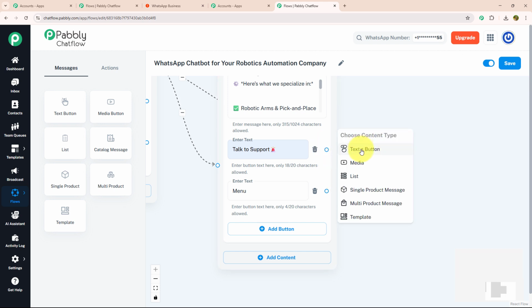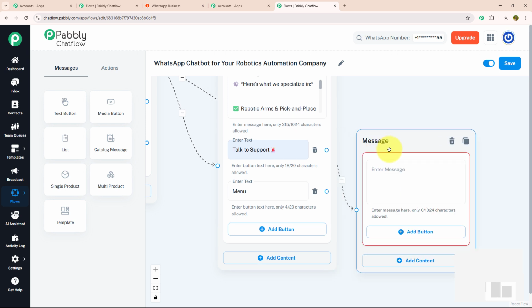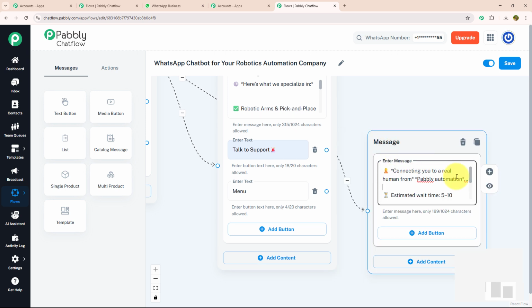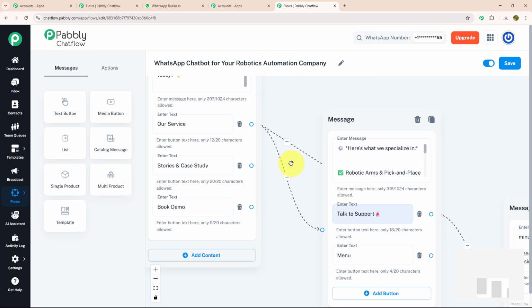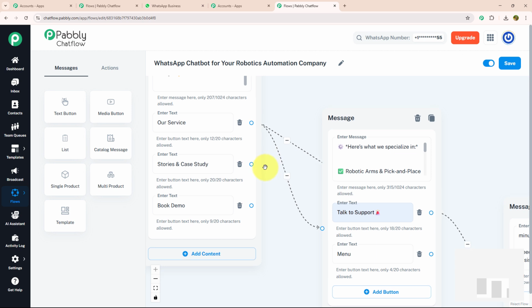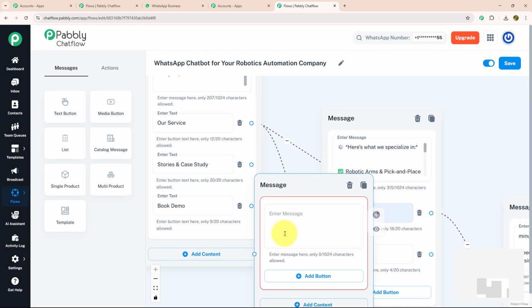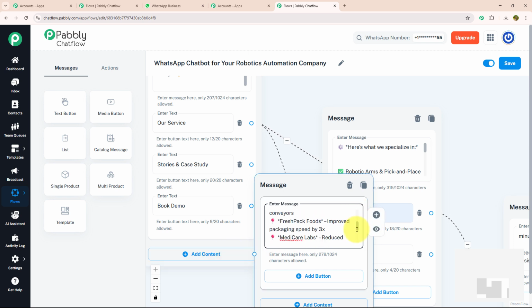For that, I'm going to drag and drop, select the text button and enter my message like this, where I will mention that our team will contact them as soon as possible and the waiting time is 5 to 10 minutes. Now let's move to our next action button, which is stories and case studies. For that, I'm going to give a separate message. Again, I'm going to drag and drop, select the text button and enter my message, where I will tell my customer about recent projects and all the case studies, and if they want to see a full case study, I will give them a PDF.